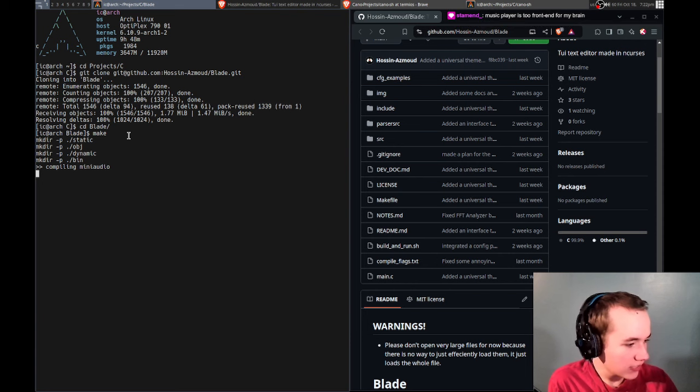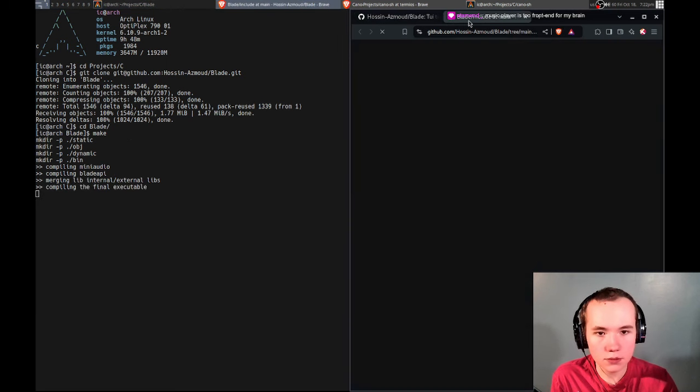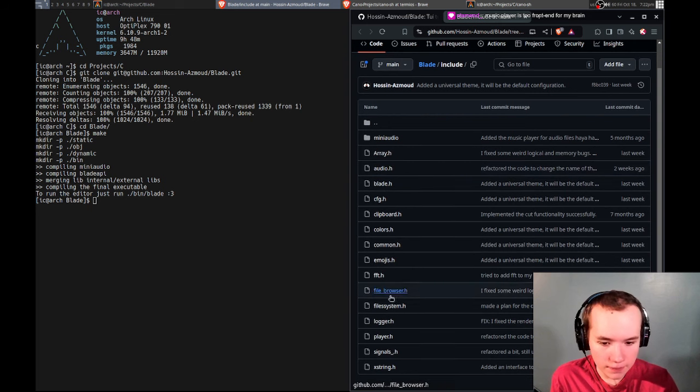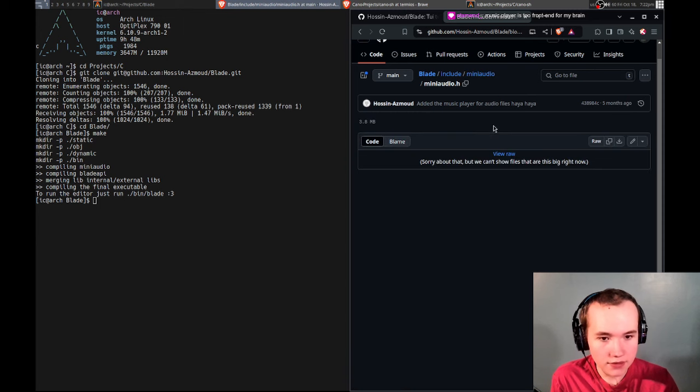Music player is too front end for my memory. Very true. Miniaudio. Okay, so it's got a lot of stuff there. Miniaudio. It's a little slow. Okay. Miniaudio. So that's the header file, and it's like 10,000 lines or something like that, right? Yeah, 3.8 megabytes for a text file.